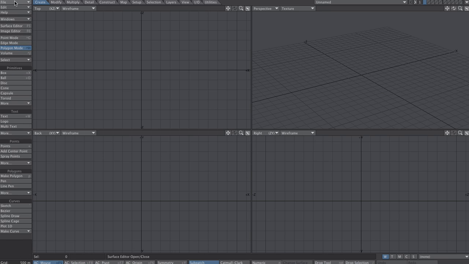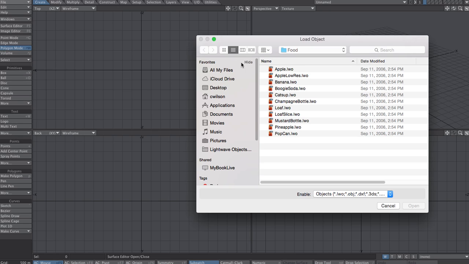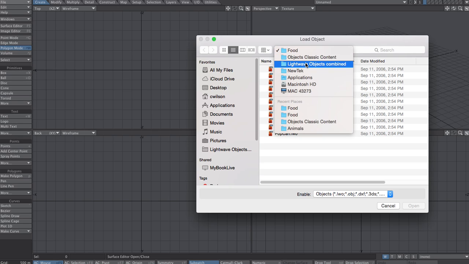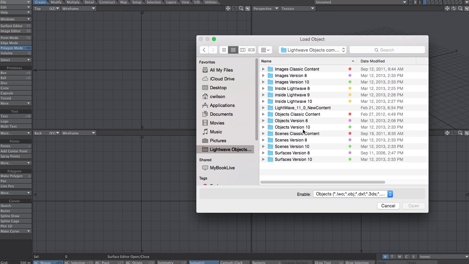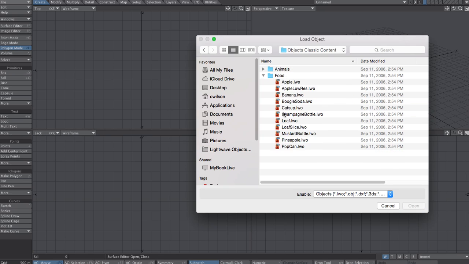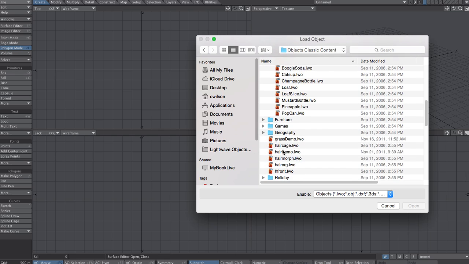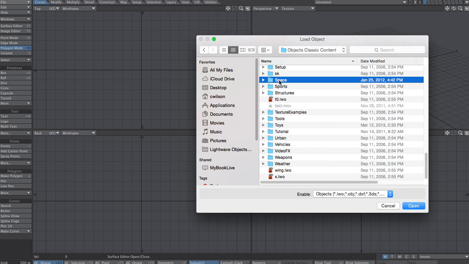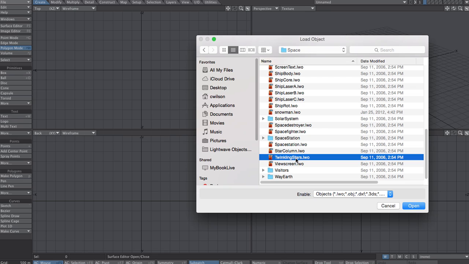Alright, so from my library, I'm going to load up some elements from the space scene, space folder. So if you do not have access to this content, then again, you can just utilize simple shapes, cubes, spheres, what have you, to replicate what I'm doing with the keyframes. It's really not critical, but if you want to follow along, you're welcome to. So inside my classic content, I have a space folder. I'm going to import something called twinkling stars.